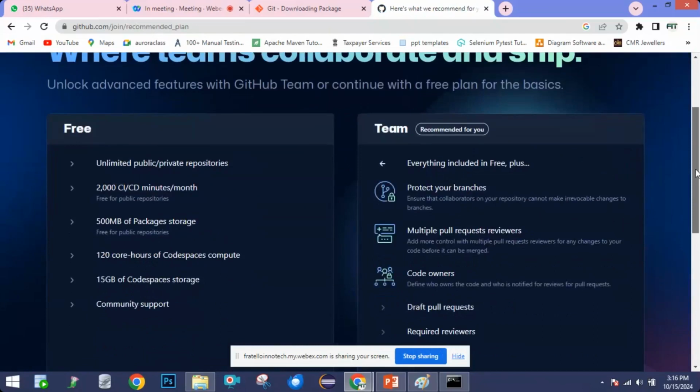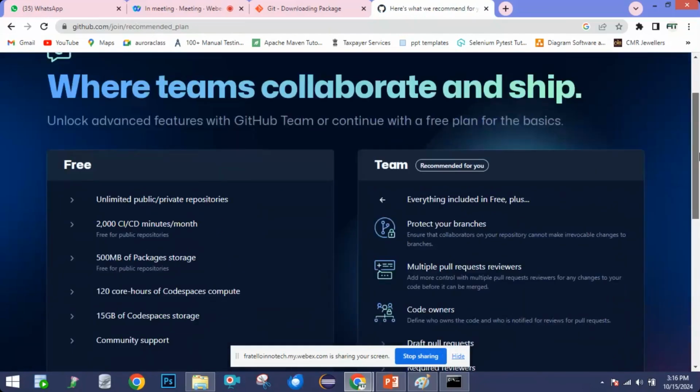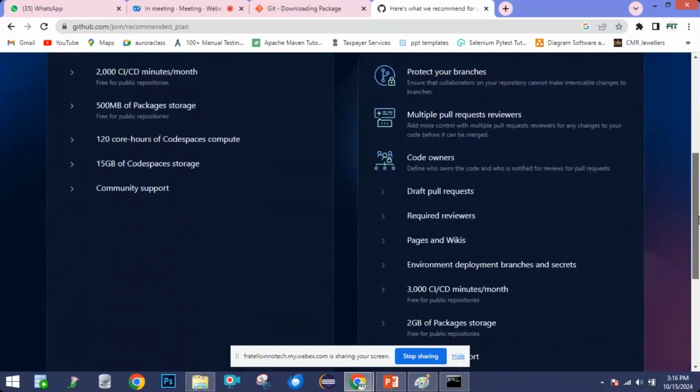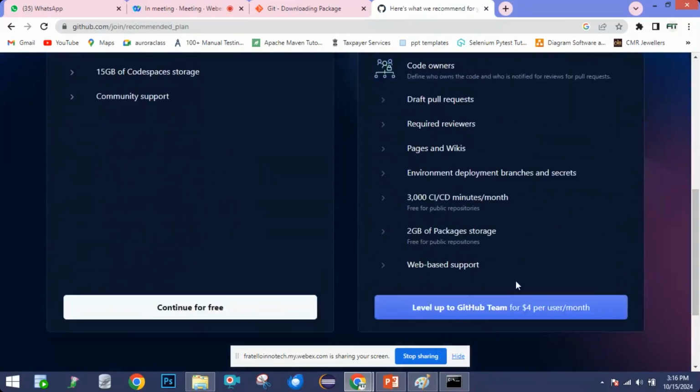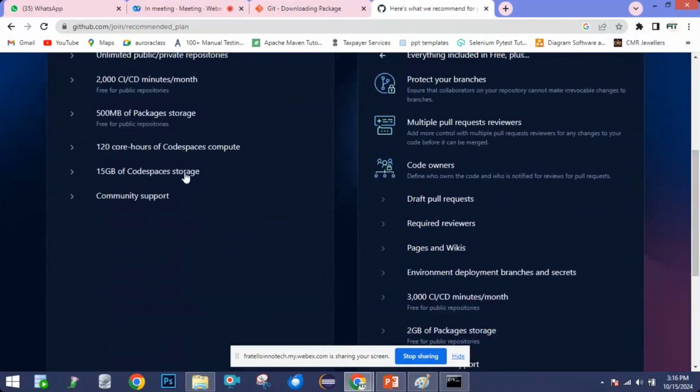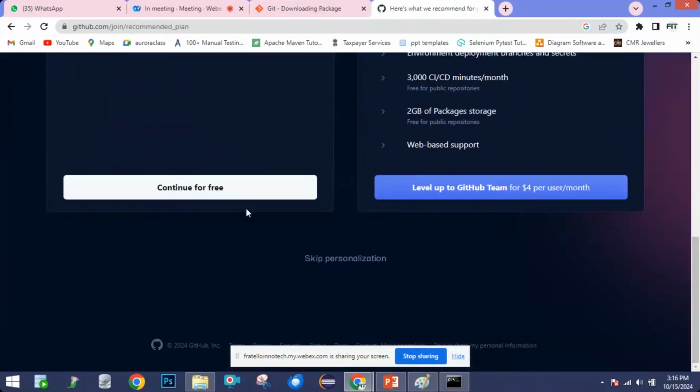Now you see it is showing two options: the team level and the free level. The team plan is paid, showing 4,000 per month, but I just want to continue for free. It gives 15 GB of storage and 15,500 package minutes, which is enough for our regular practice. We don't require the paid version. Click on continue for free. That's it.